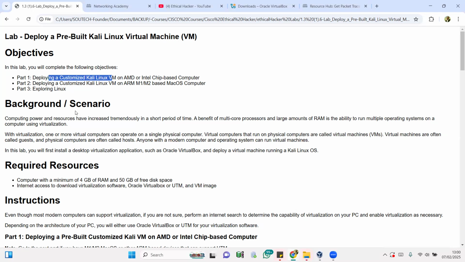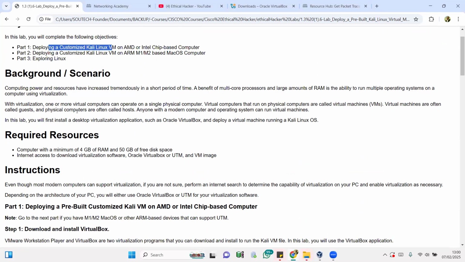So, the background scenario. Virtualization gives us quite a lot of opportunities to do more in computing. Because of virtualization, we can actually do quite a lot within a given time. And because we have larger processor power and large amounts of RAM, we can run multiple operating systems. With virtualization, many virtual computers can operate within a single computer. I explained that in the intro section.